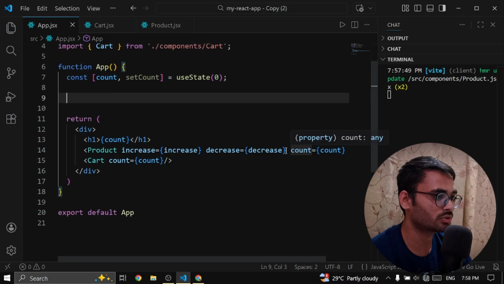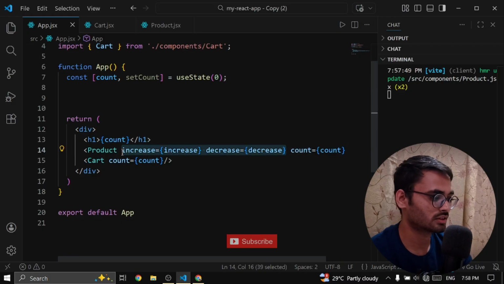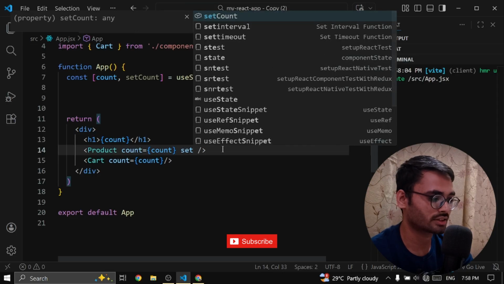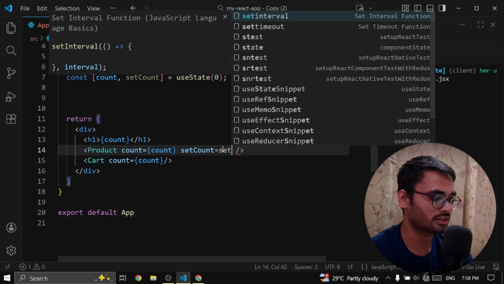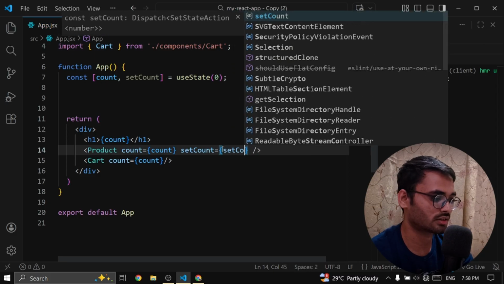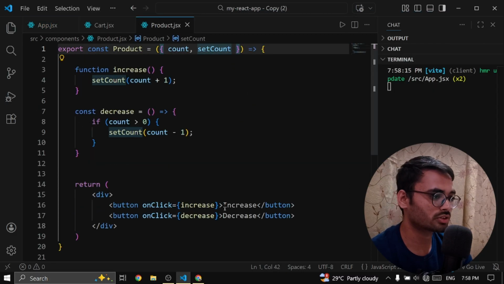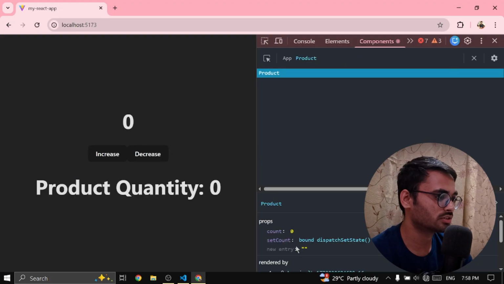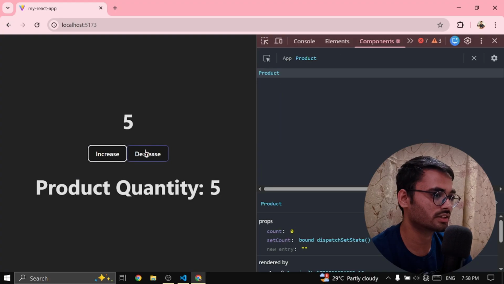From here I'm going to remove these props, and I'm going to send setCount as well. setCount is equal to setCount. As I come inside product.jsx, it should work right now. Let's check it. Increase will increase, decrease will decrease. Quite simple. And inside product, we'll have these two states. Increase will increase, decrease will decrease the product's quantity.